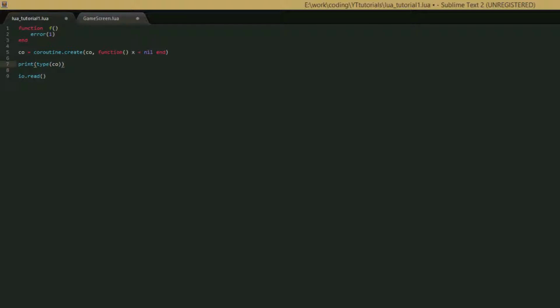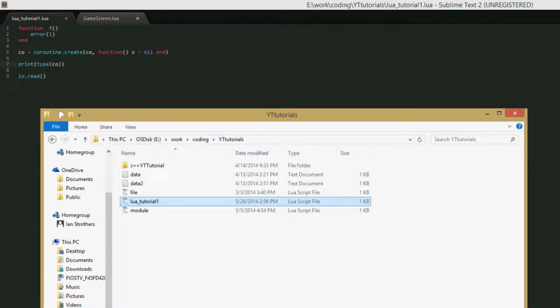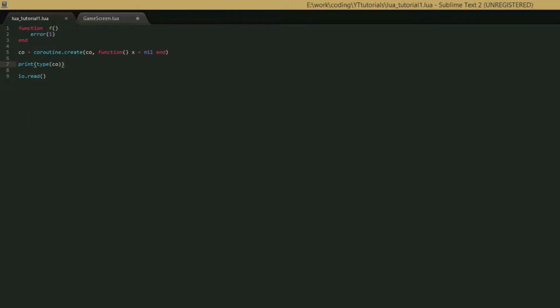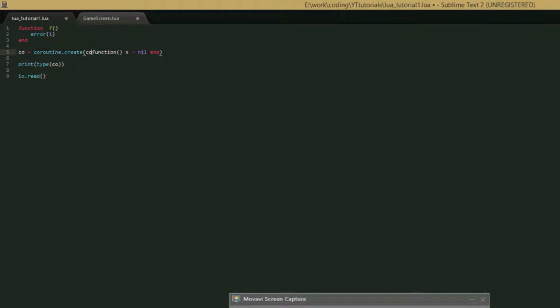So let's say co. I think that's a valid declaration of a coroutine. Can't remember. We get an error. So that is not valid. One sec. Right, so coroutine.create is the one coroutine function that you don't pass the coroutine variable into. So now it should work.